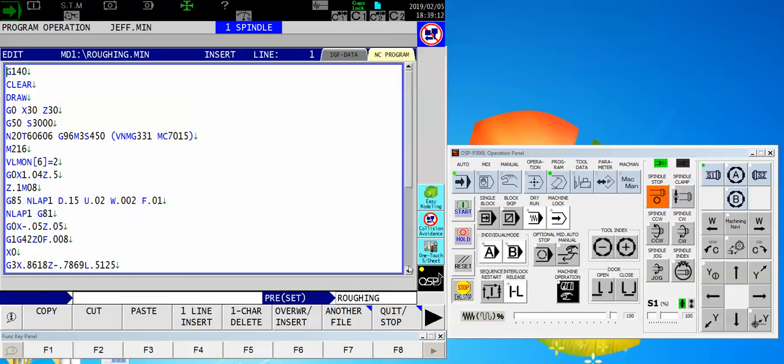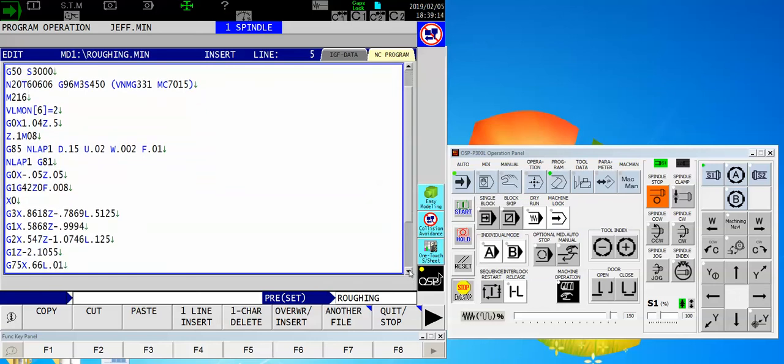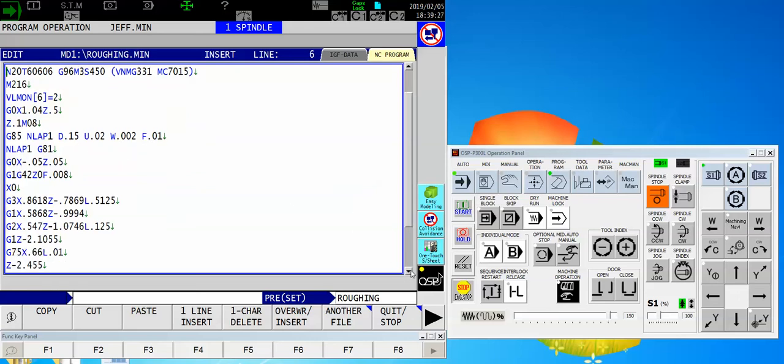So let's look at our code here, and maybe it'll make a little sense what we're trying to do. Standard G85 turning cycle, depth cut 150 thousandths with a cleanup pass in X of 20 thousandths, W of 2. And let's take a look at the shape we're making.